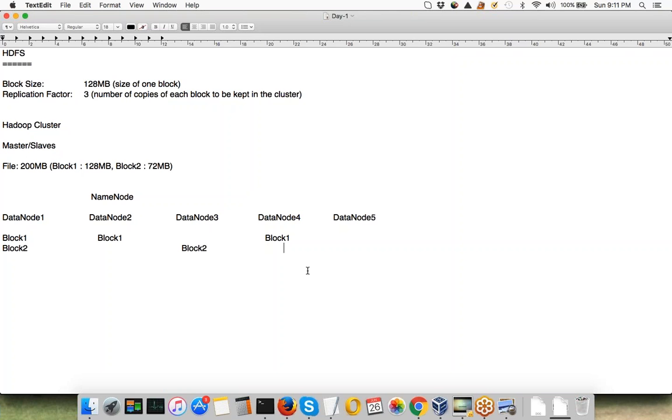And the third copy of block 2 is, let's say, on data node 5, right? So now this is how a typical cluster will look when you write just a file of 200 megabytes in the cluster. In your data nodes, they will store the actual blocks. So this block is of 128 megabytes, this block is of 128 megabytes, this block is of 128 megabytes. They contain the same information, exactly the same bytes, right? Similarly, this block is of 72 megabytes. It is present on data node 1, data node 3 and data node 5.